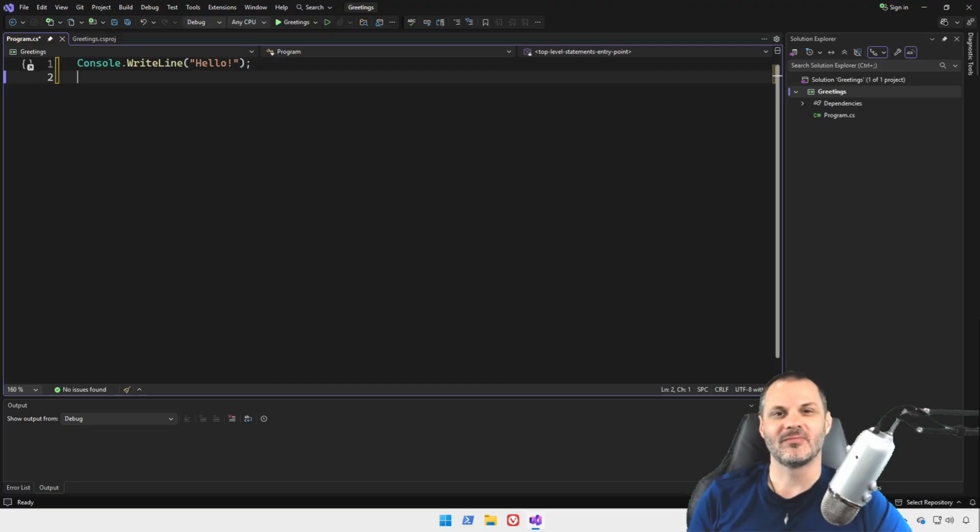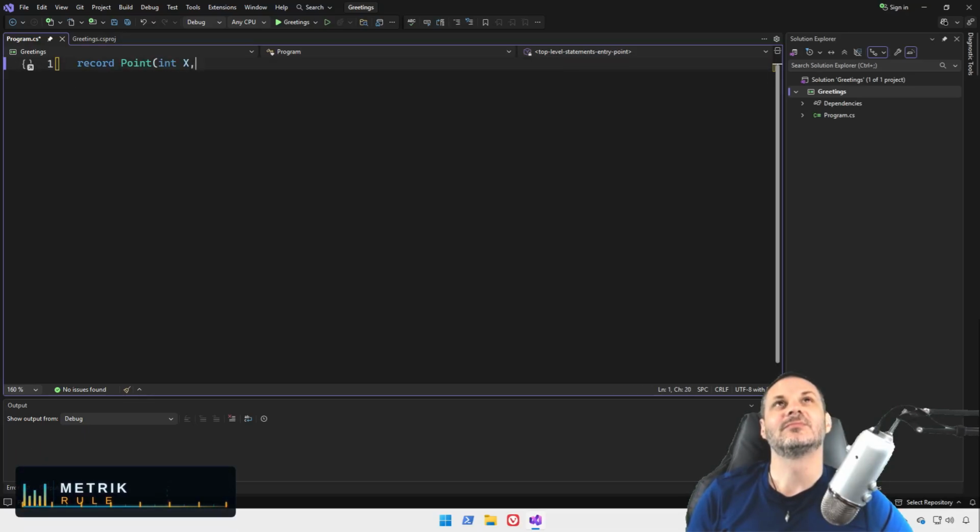Why the redundancy? The answer is, records give you value equality, but they don't give you value semantics. Let's make that distinction concrete. Glitch, pull up the point record from last time. Pulling the point record from the archives.